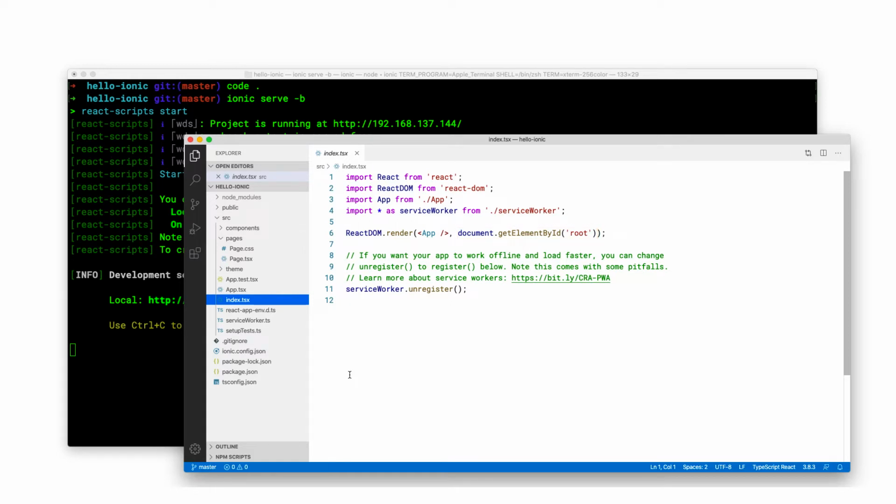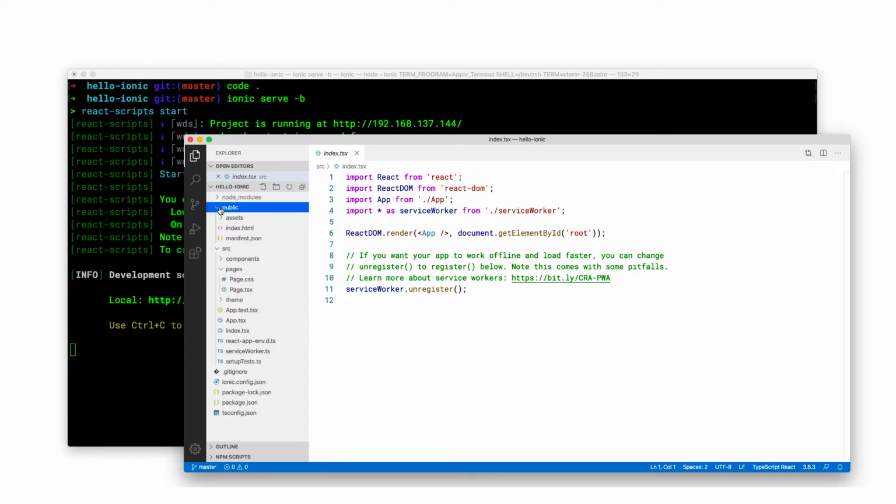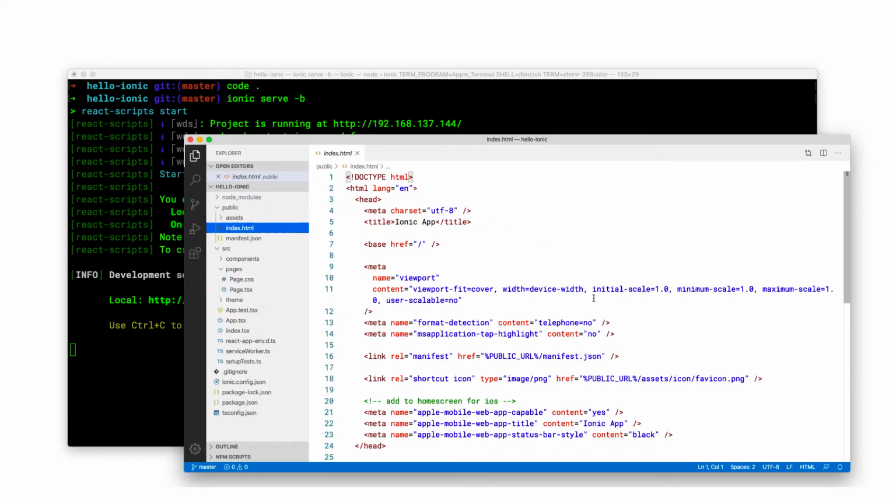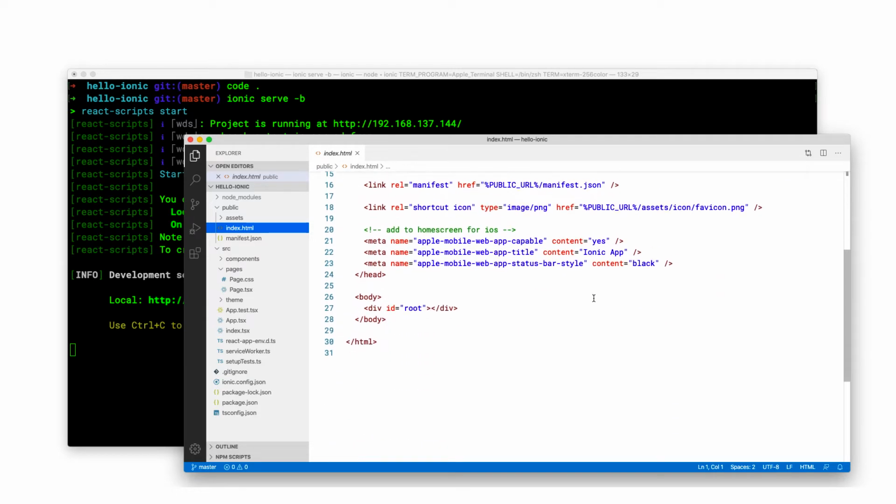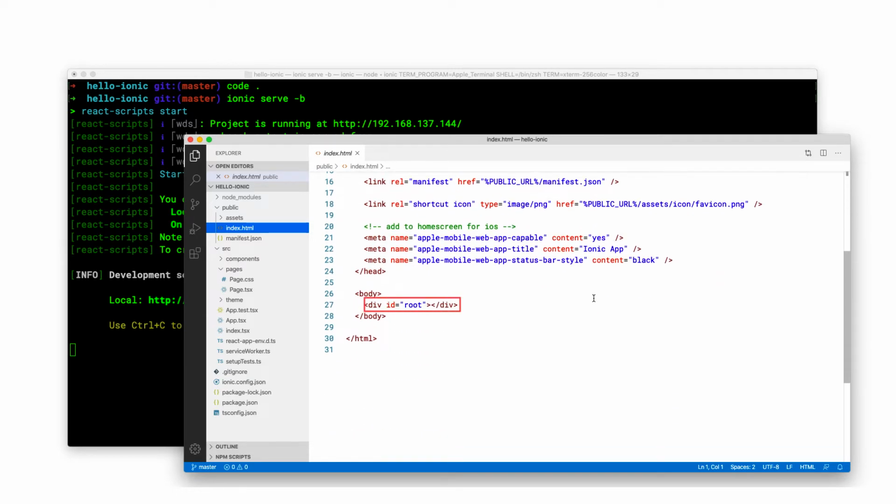So now, where is that root element defined? That's over here in public in index.html. At the top inside of the head tag, there's a lot of meta tags in there that the Ionic team has spent a lot of time getting right. I don't recommend you ever mess with them. So down here in the body, here's the important piece. Here's the ID root that we were looking for. It's the only thing in the body.